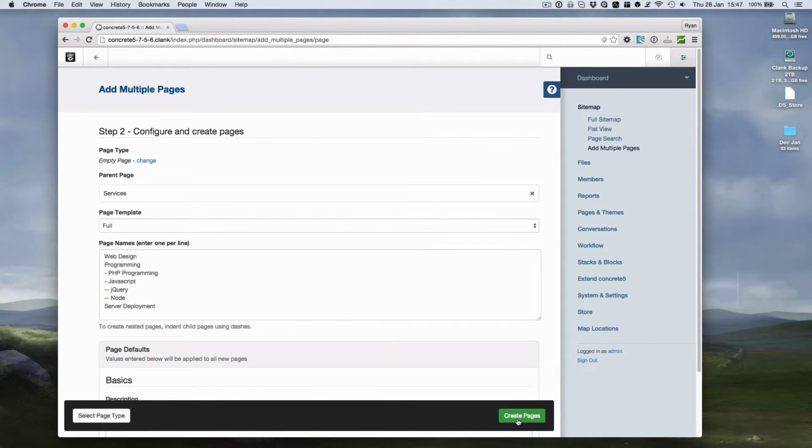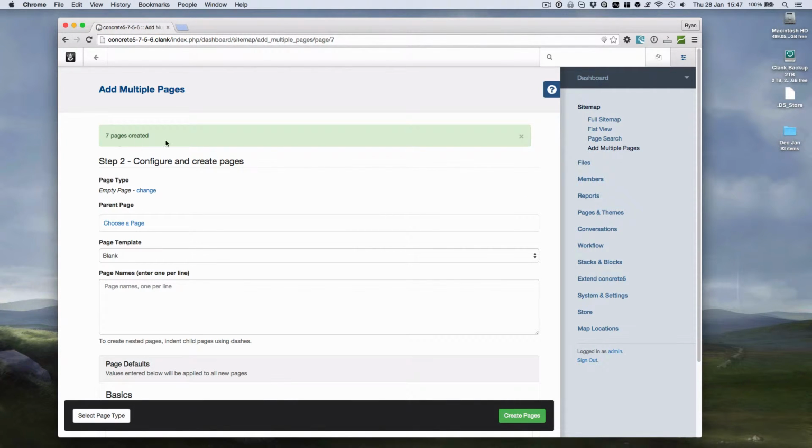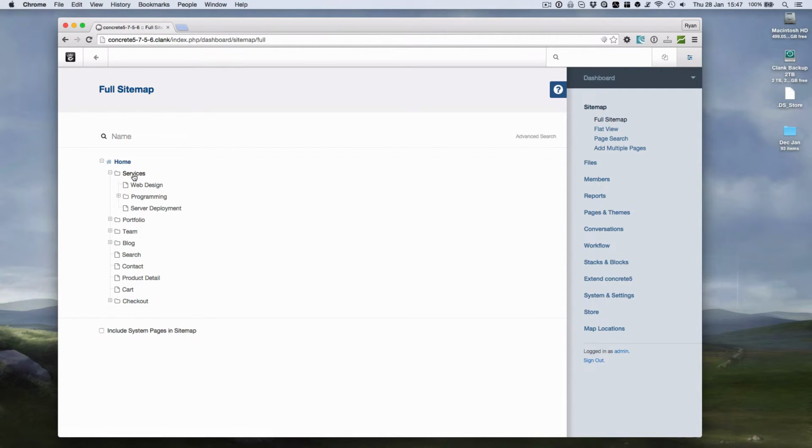So okay, let's hit create pages, and we can see that 7 pages have been created. We go back to the sitemap and we'll have a look under our services, and there we've got our 3 pages there. We've got our programming page, and there's our 2 nested pages there. So that took only seconds to type those in, and we've got all those pages built.